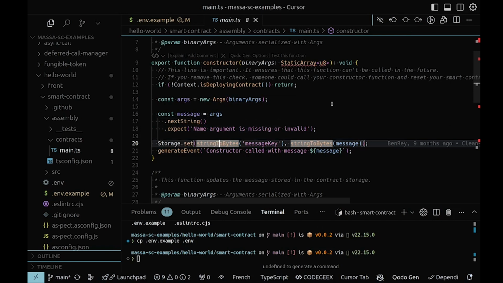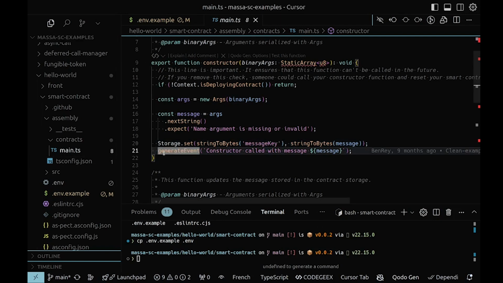This function sets the value of the greeting key in the storage to Hello World. The storage module provides a persistent key value store on the blockchain that remains available for the lifetime of the contract. The function also triggers an event to indicate that the constructor has been called.